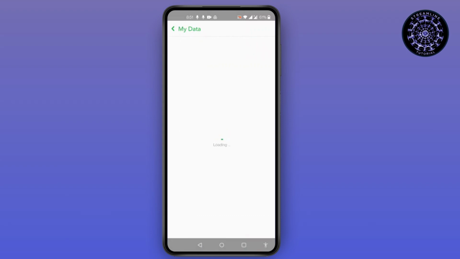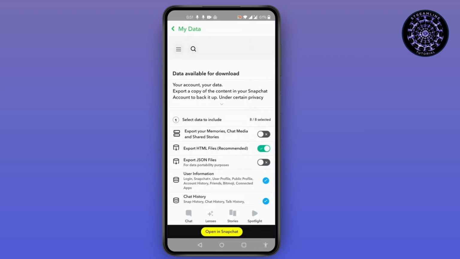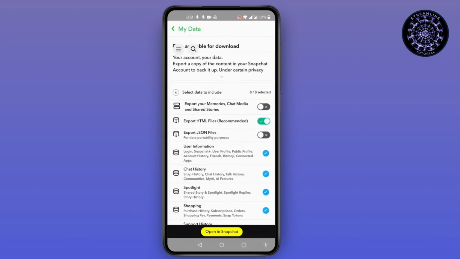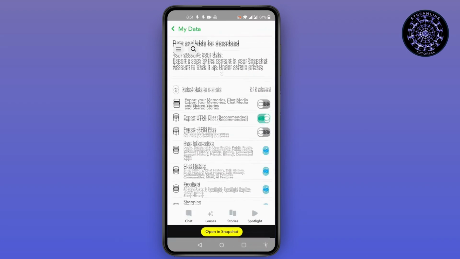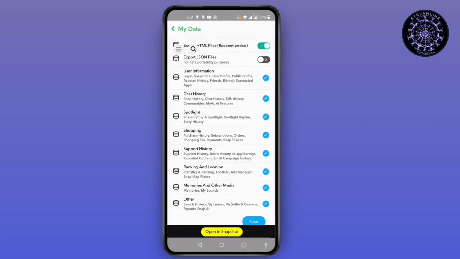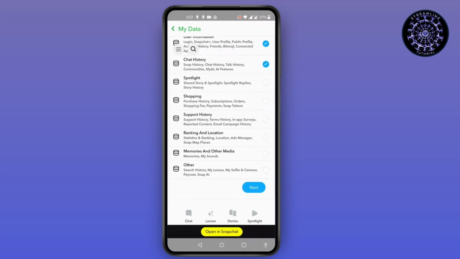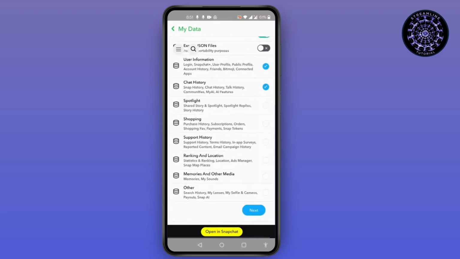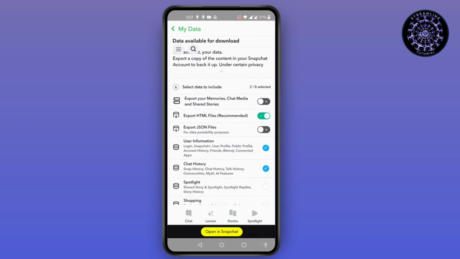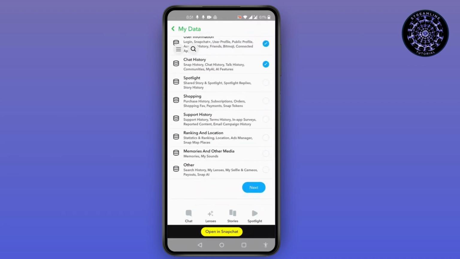Click on My Data, and then you'll find this kind of screen pop up. Make sure your file is exported in HTML file. After that, only make sure there's tick mark in user information and chat history. Untick all of the rest option.